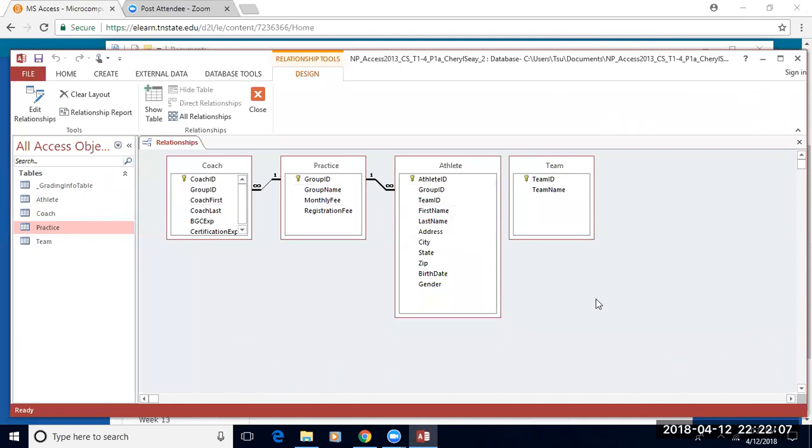And then the final one is you're going to do it between the primary team table and the related athlete table using the team ID. So you're gonna drag.